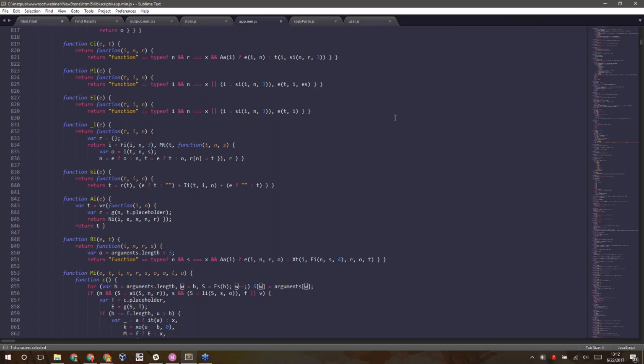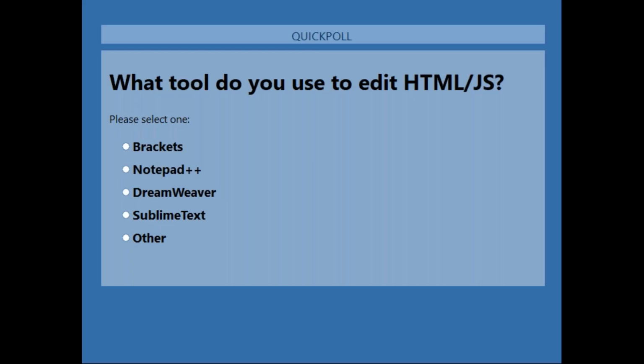What tool do you use to edit HTML or JavaScript? Go ahead and vote. Looks like it's a race between Notepad++ and Dreamweaver. More results are coming in. Quite a few others. Let us know in the questions panel what your others are. I'm curious to know what those are.